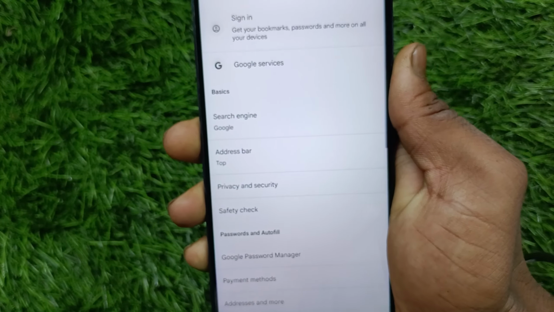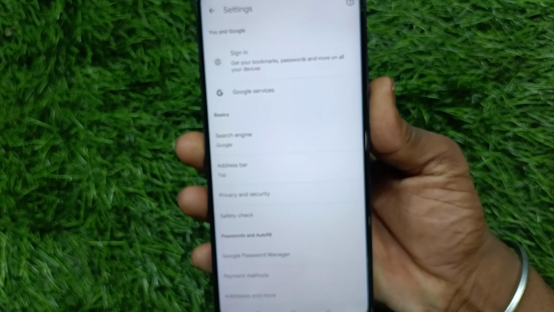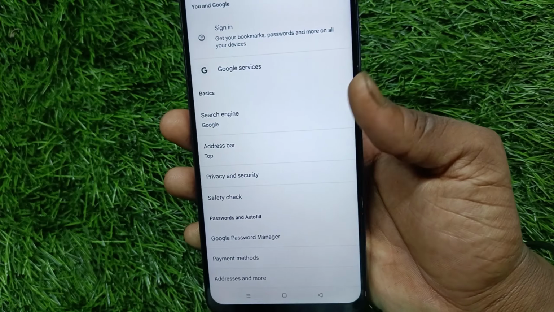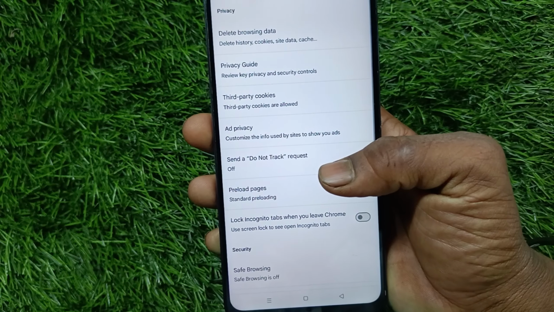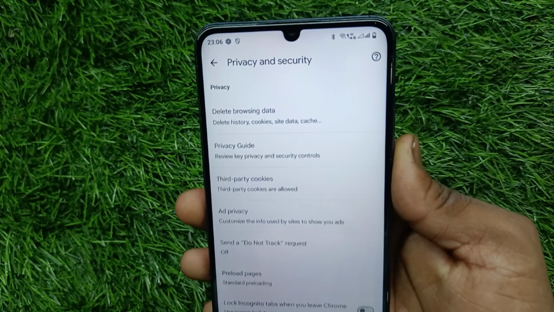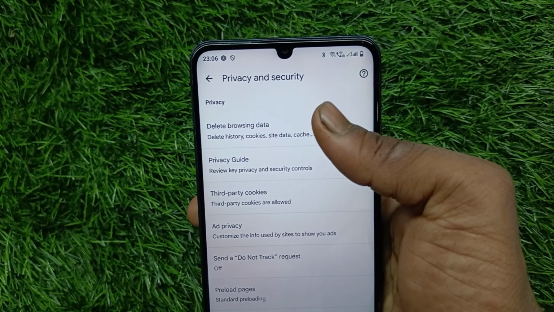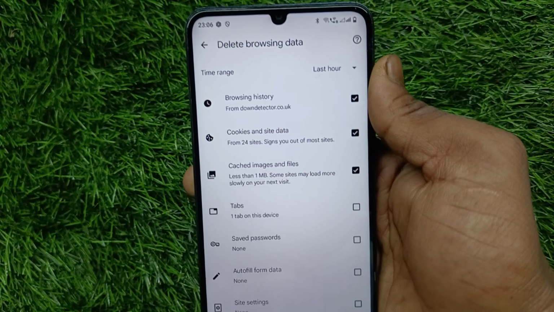Now as soon as we tap, a new page will open and here you will get an option for privacy and security. So we will click here. Now after that at the very top you will get the delete browser data option, so we will click here.